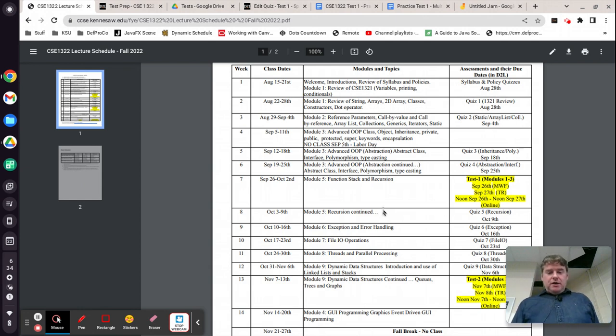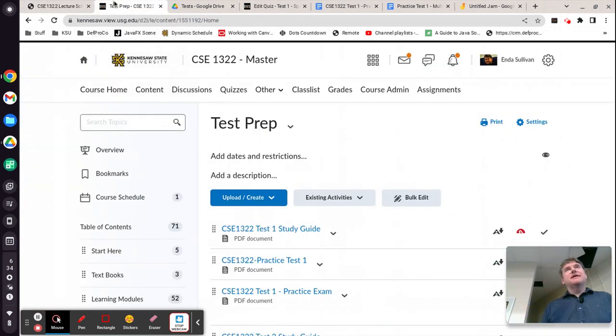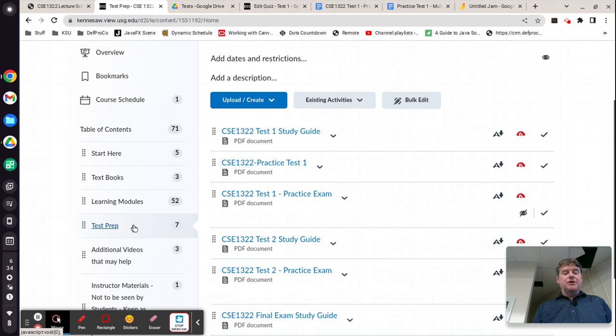Okay. All right. So the first thing to be aware of is in your D2L shell, underneath content, there is a section called test prep. If you haven't found it over here on the left-hand side, you should probably go there. Inside of there, you'll find a test 1 study guide, as well as a test 1 practice exam. That is not what I'm going to go over today. So that's another exam that you can look at so that you have something else to practice.